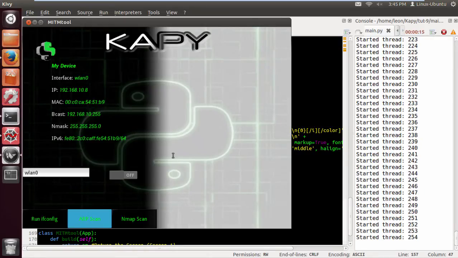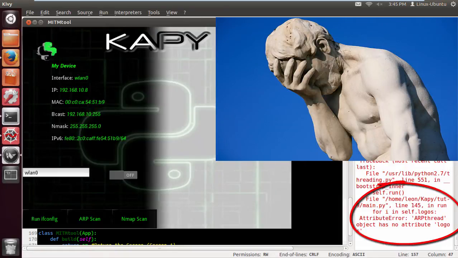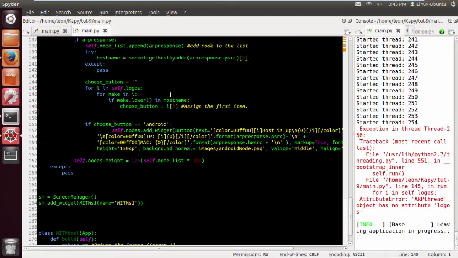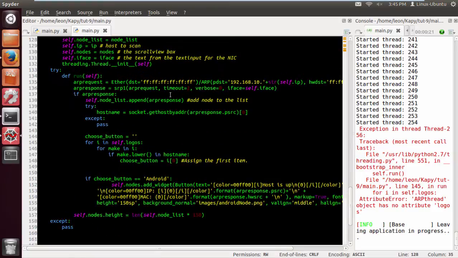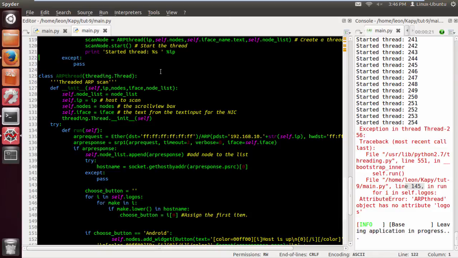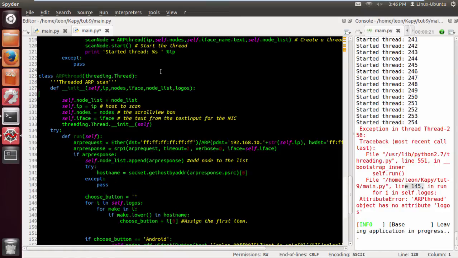It's going to crash because I didn't pass self.logos as an argument into the thread. So Python's asking me, what is self.logos? Do you think I'm telepathic or something? So we have to let Python know what self.logos actually is. Let's pass it here in the argument as logos, and let's do a self.logos equals logos. See how fast I can say it. Self.logos equals logos. Not bad, not bad.